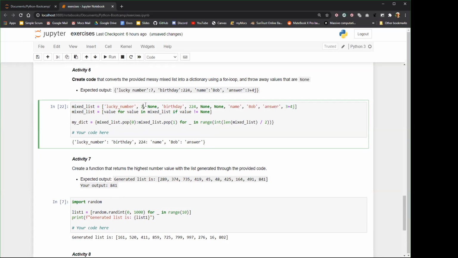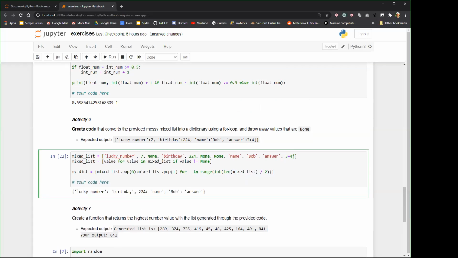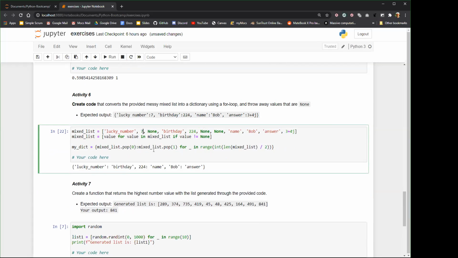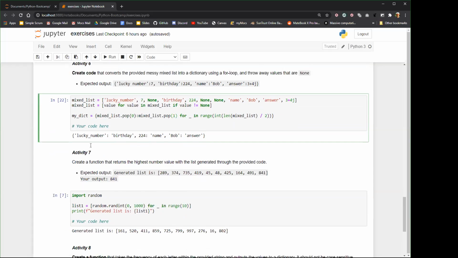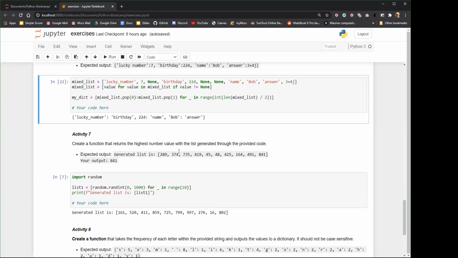Go ahead and change that back. So in summary, the question was why none here would not be resolved. Well, it actually wouldn't be resolved because it would be deleted by this next line. And that's why lucky number is equal to birthday.